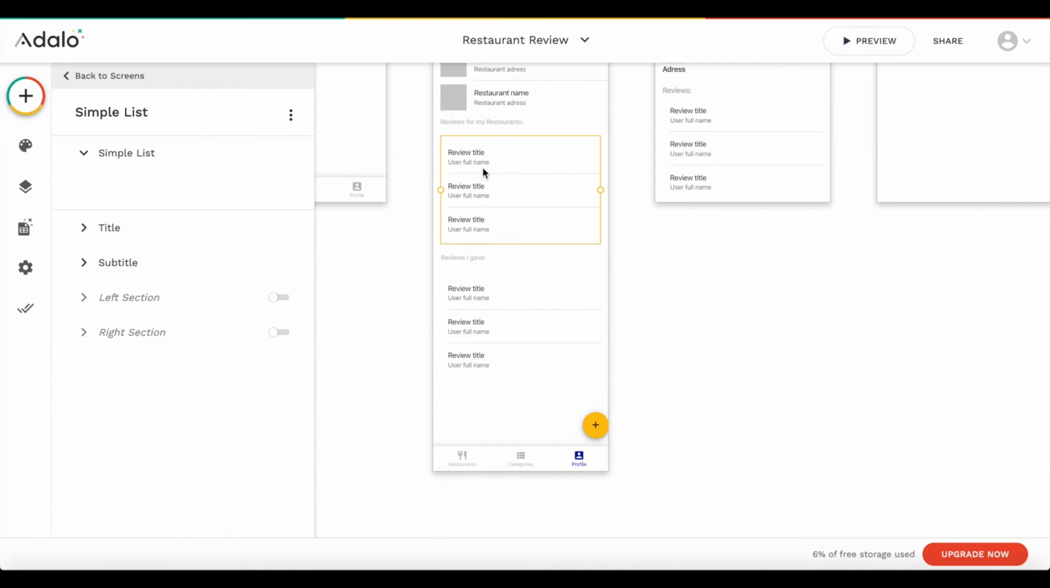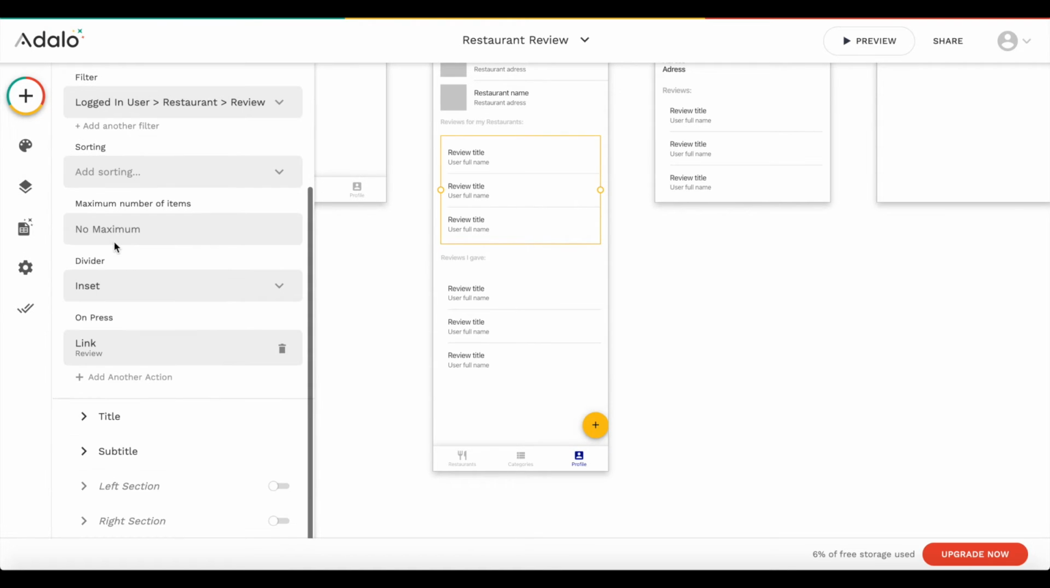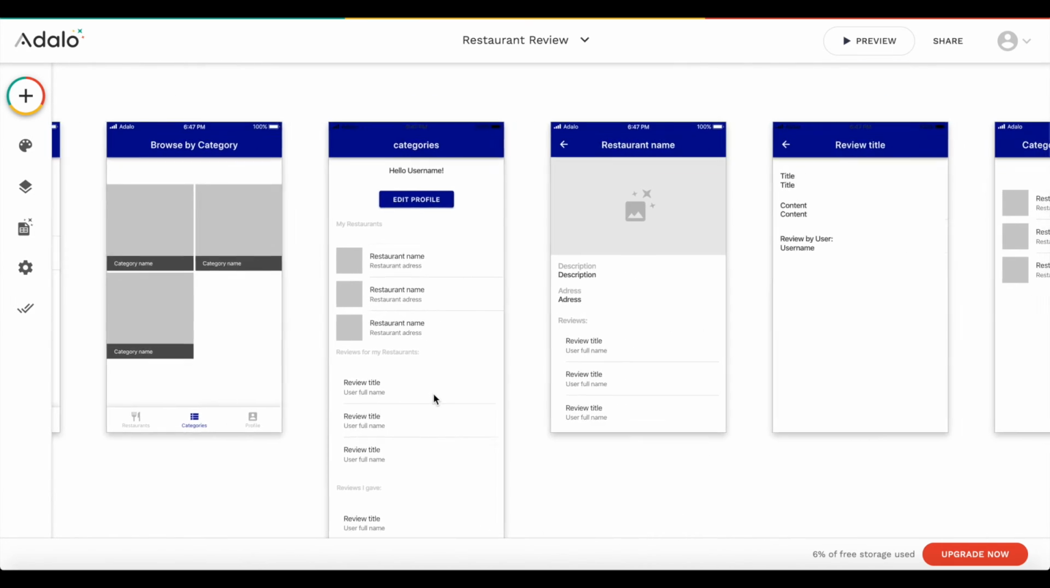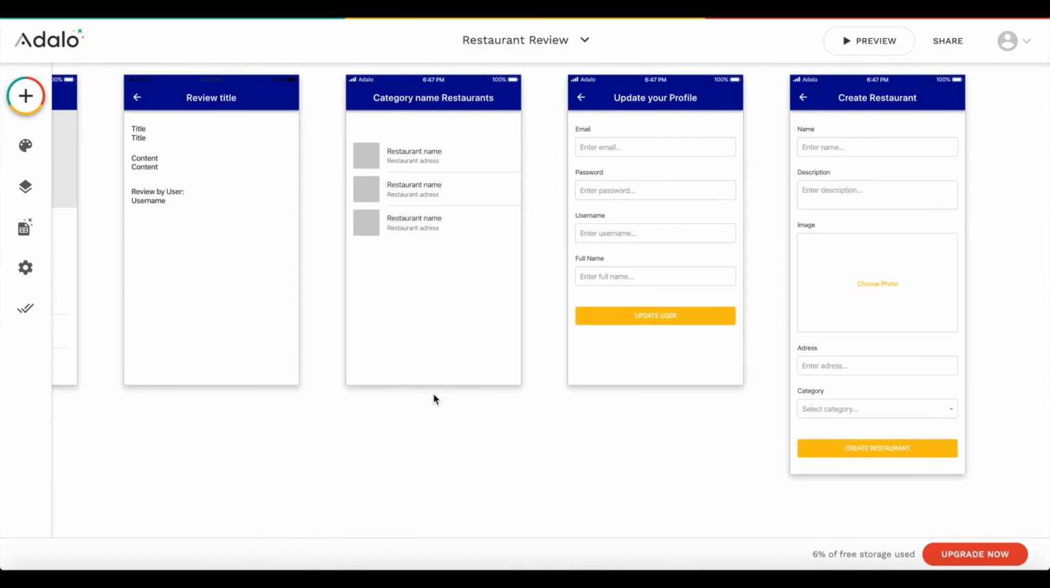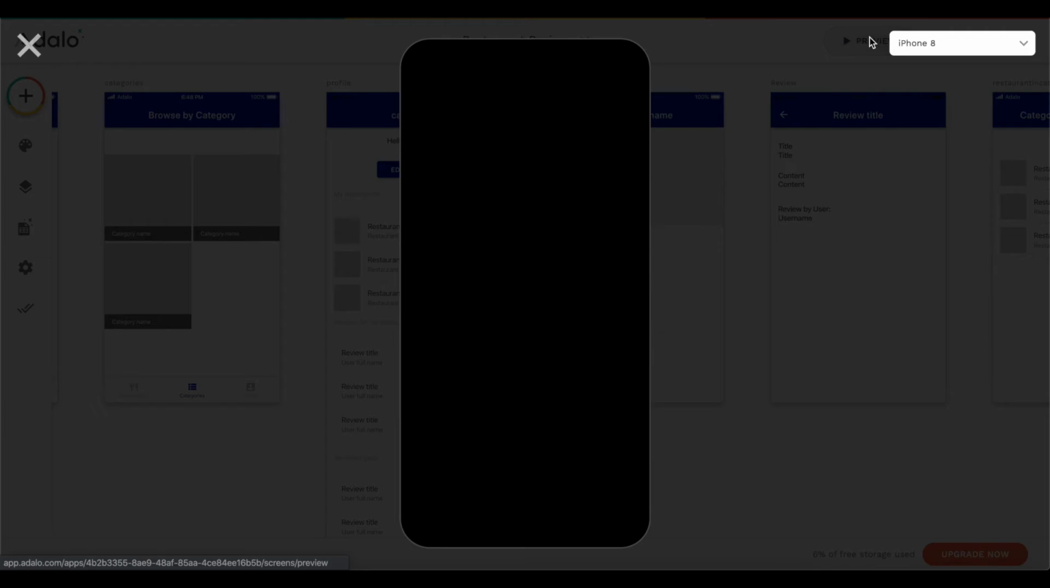So the difference between these two is, as you can see, this list is going to show the reviews of the logged in user, and this is going to show the reviews of the restaurants that the logged in user owns. Okay, and that should be it if I haven't missed anything. Let's actually test this out now. So if everything worked out fine, this should work. So let's click on preview.